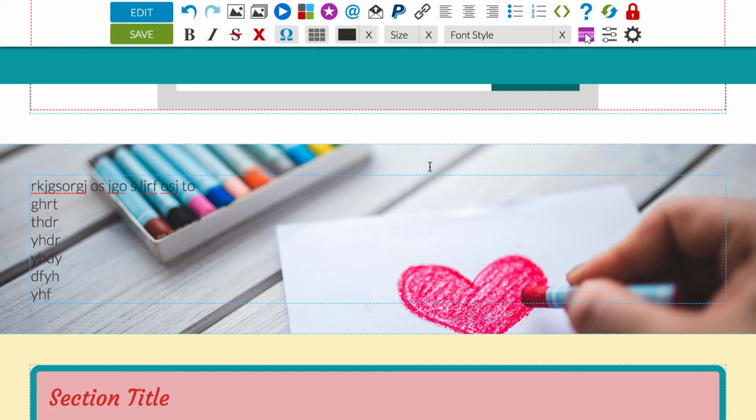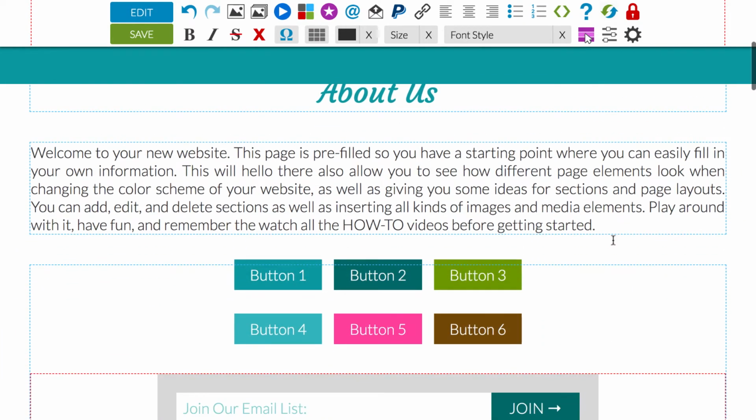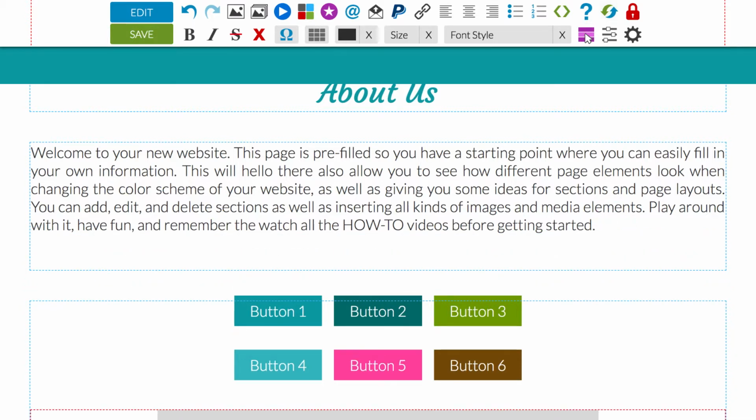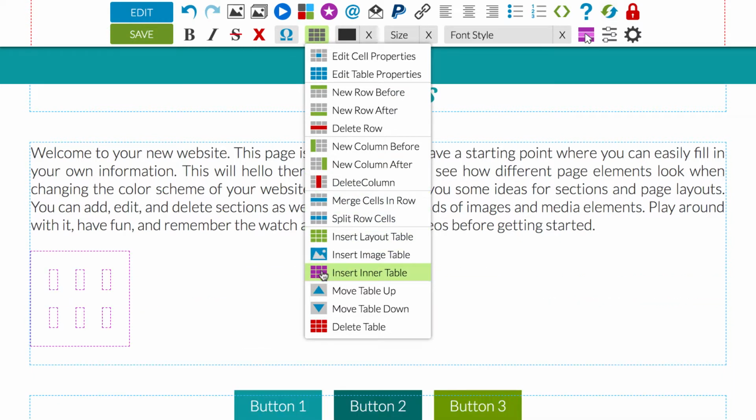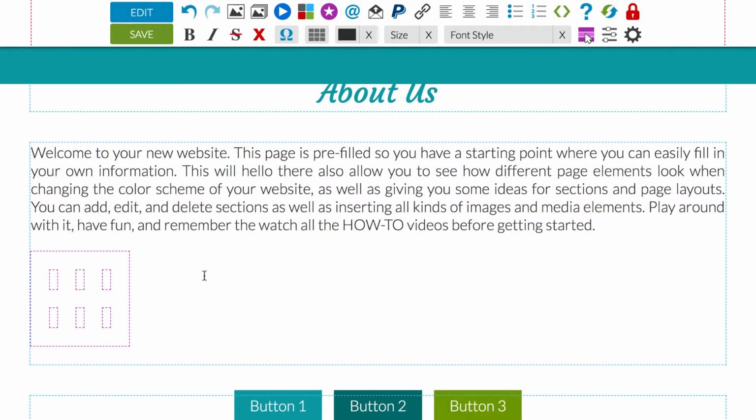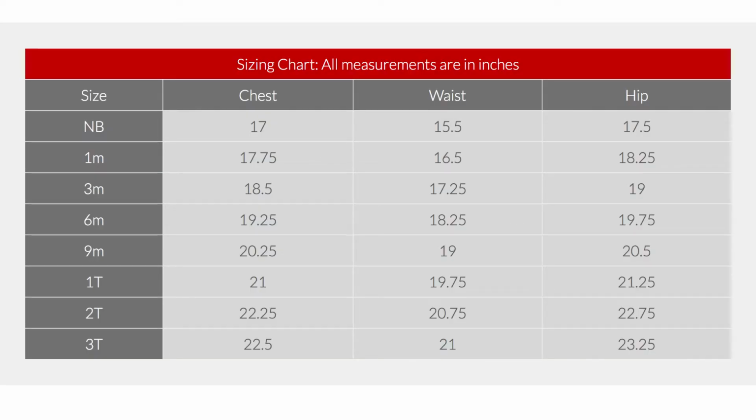Okay, last type of table is inner table. So let's go up here and we're going to put an inner table right there. Insert inner table. Now an inner table is not for page layout and design purposes. It's really more for making charts and things like that. And you have a lot of the same options as far as editing the table and the cells. Here's an example of what an inner table could be used for, and this is just an inner table inside of a layout table, and it gives you the ability to create some really nice charts.